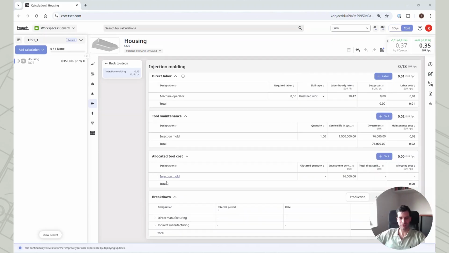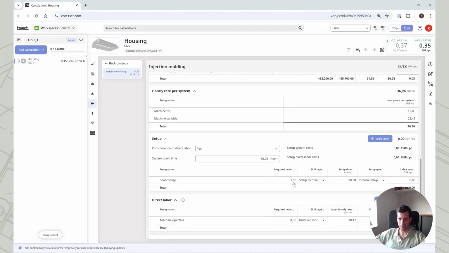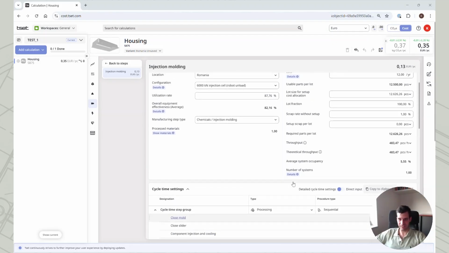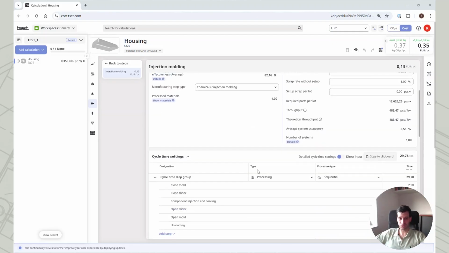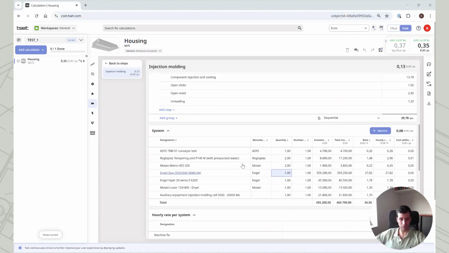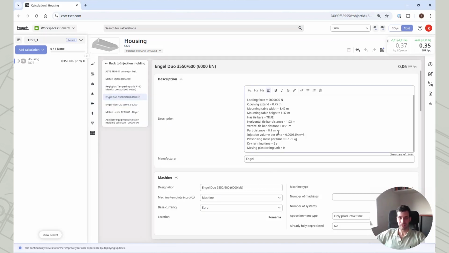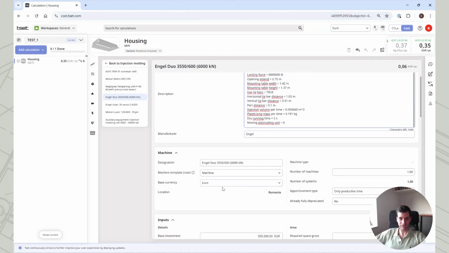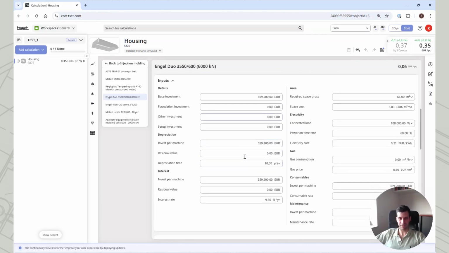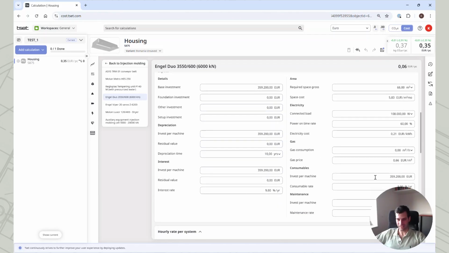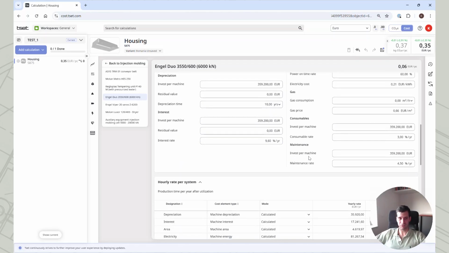And we have the tool costs. So this is basically the most important things. We can also go more in detail when we want to see that. For example, what is the background of the injection molding machine? Then I can go inside here, and we have all data from the data sheet of the machine, and also included all parameters that are needed for the calculation of the machine hourly rate.